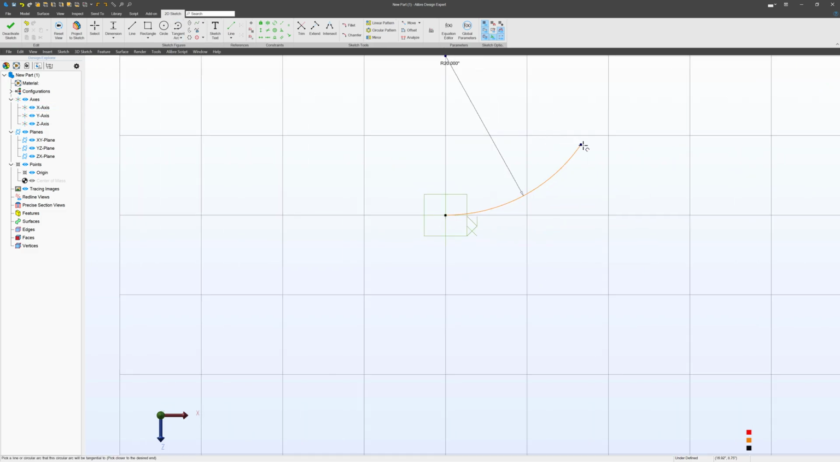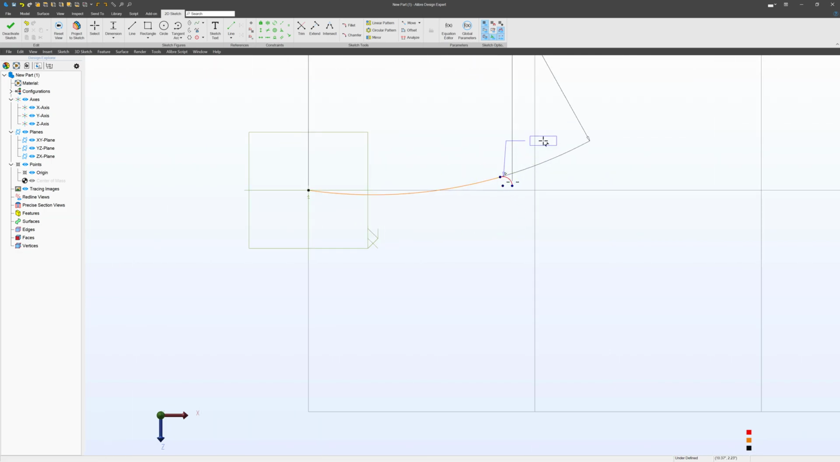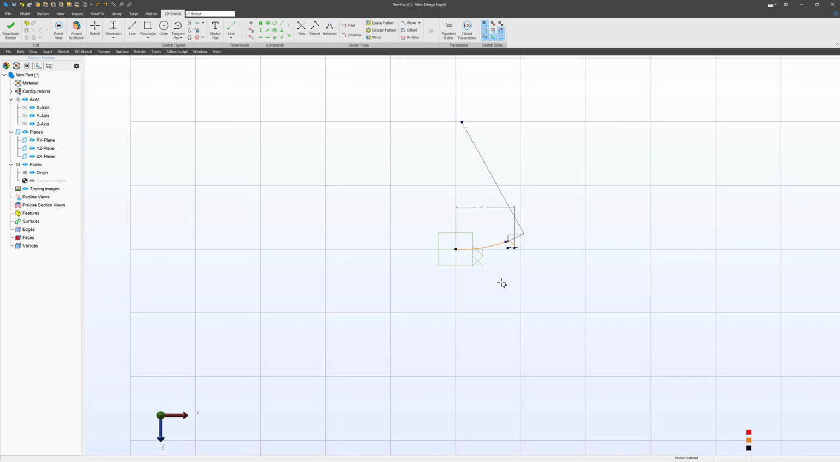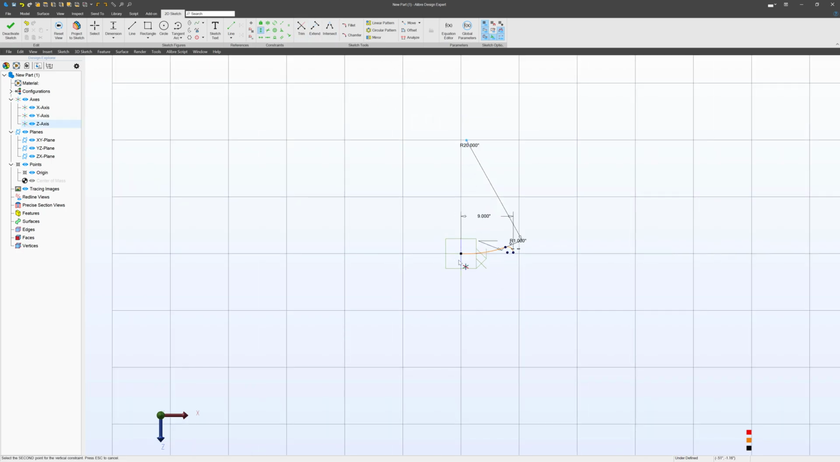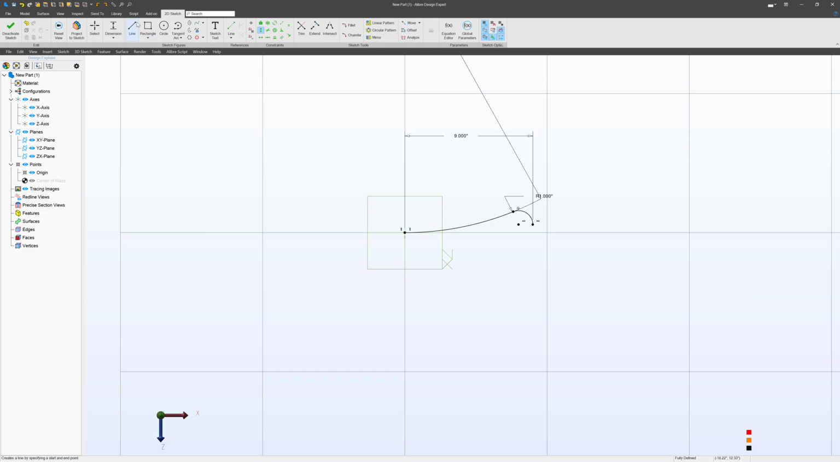I'll grab a tangent arc, and we'll move this upwards. We'll go horizontal and make sure that this edge is horizontal with the arc center. We'll give this a distance from the origin of 9, except we looped to an unintended side, so we'll just move this a little bit closer and reapply 9. That's better. Give this a radius of 1, and then I'll make sure that my arc center is vertical with the origin.